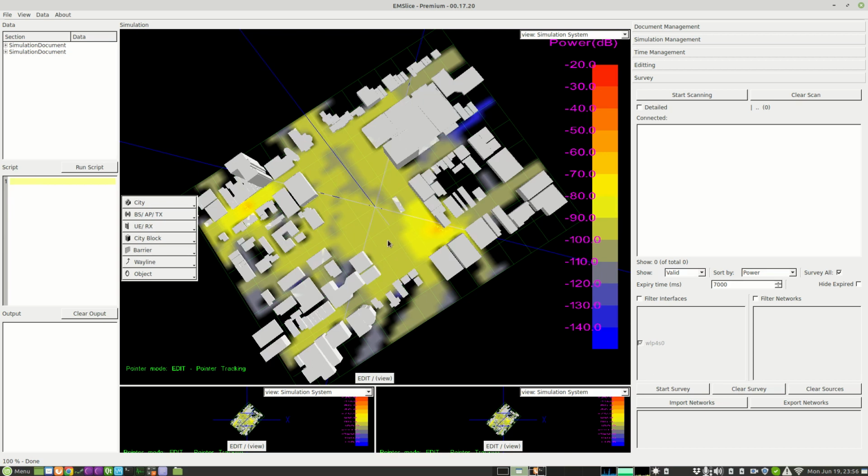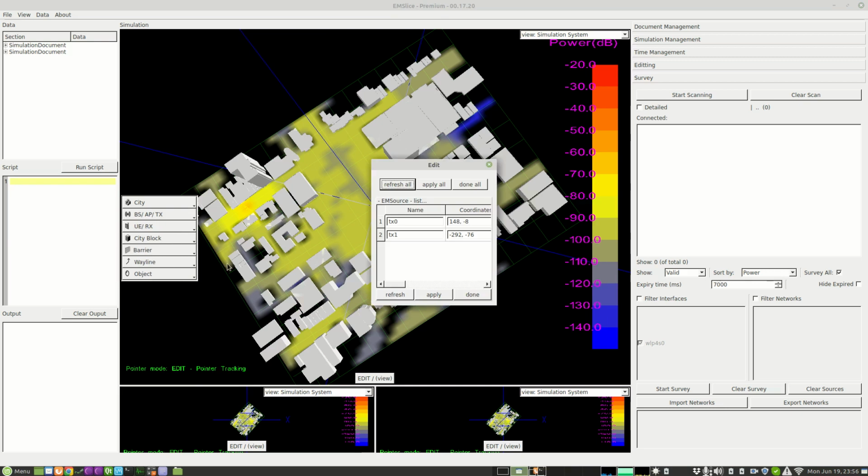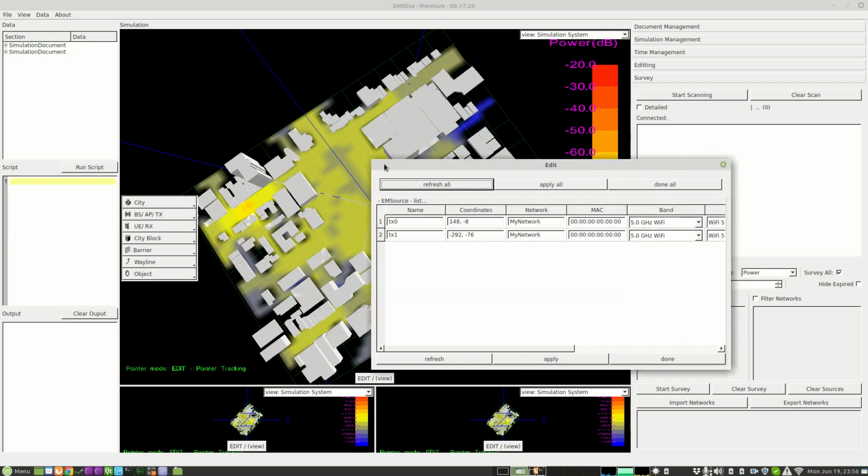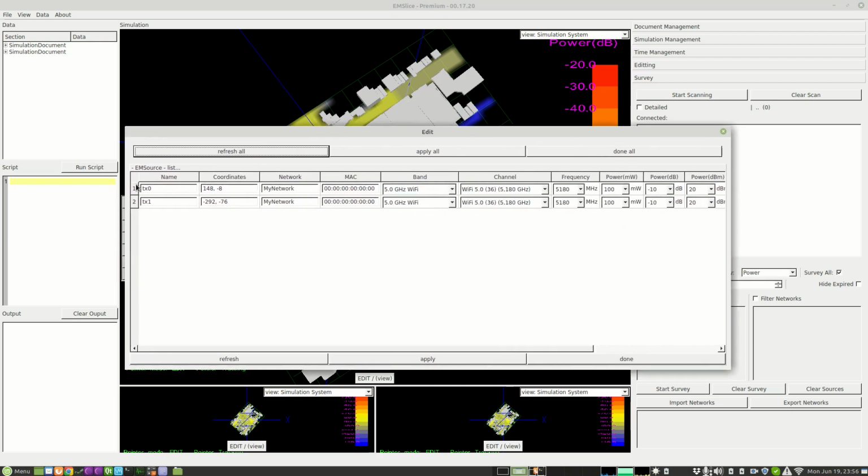We do notice that the expected signal strength through most of this area is a little bit low, between say -90 and -100, so we want to raise that a little bit. So to do that, we're going to click TX edit all, and then we see the 2 access points we added. These are its parameters.